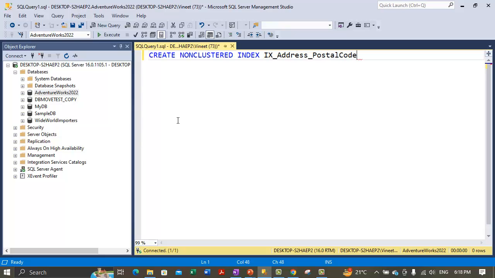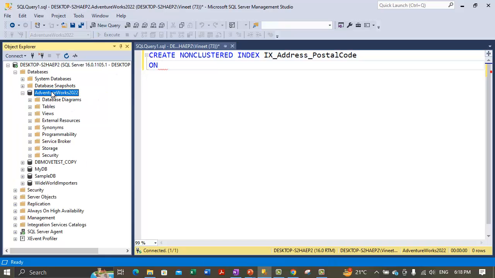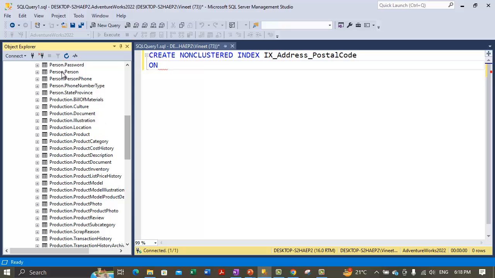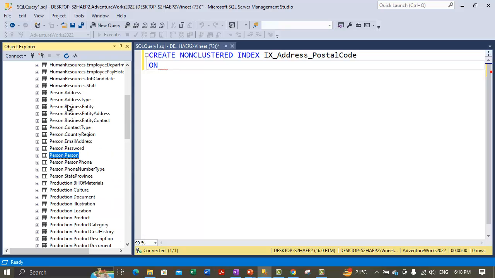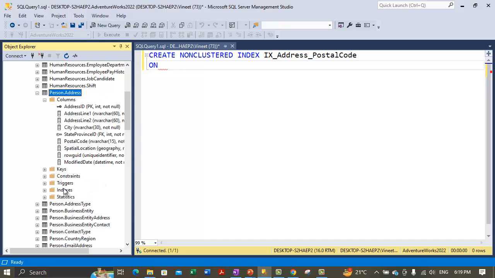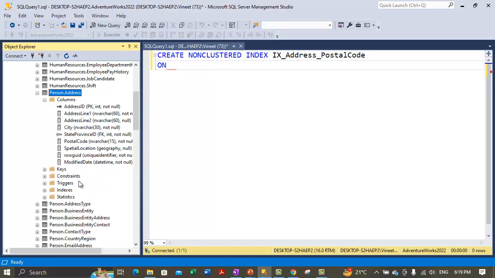Let's use this index, and we're creating this index on the Person.Address table. Let me show you the table. So we have the Person.Address table, and we can expand this table and see the columns here. Any index present, we can check it here.